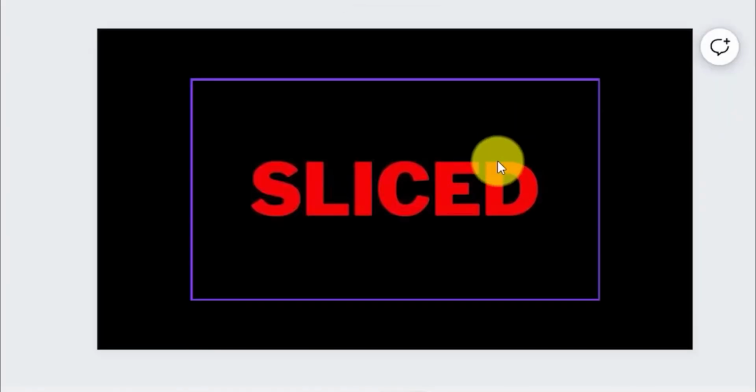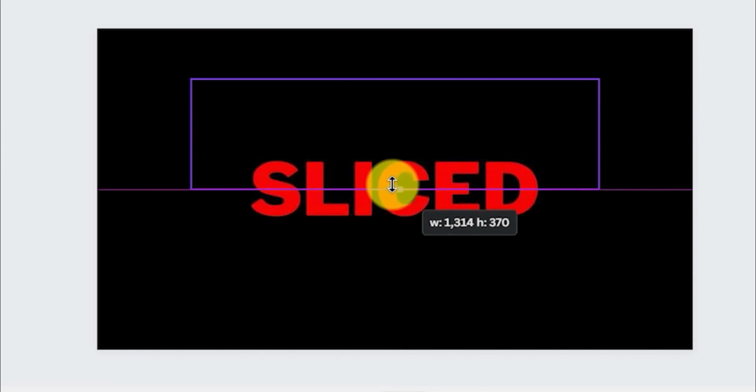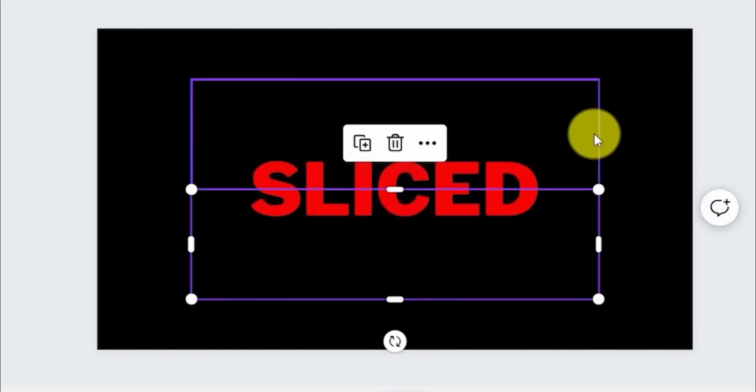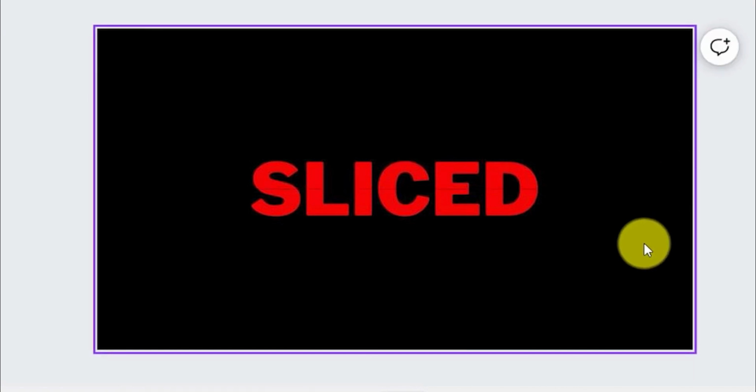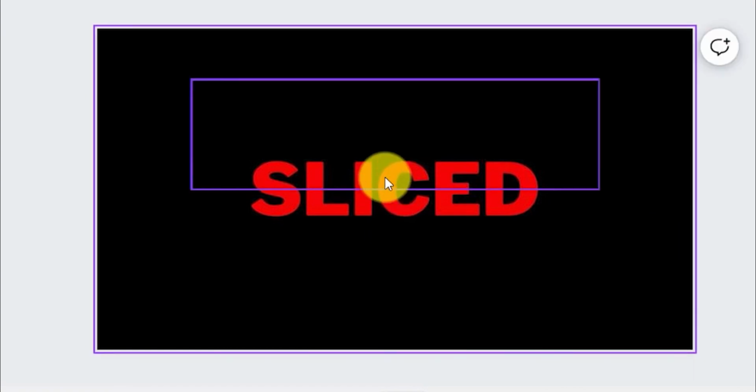Now select one image and crop the top off, and do the same with the other image but crop the bottom half off, so we effectively split the image in two again.